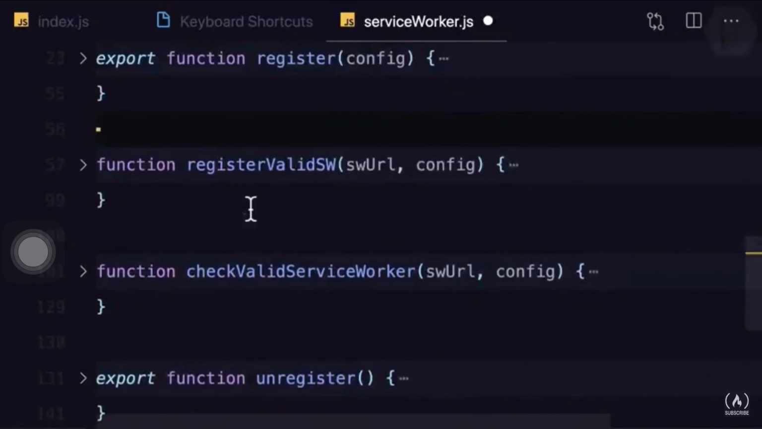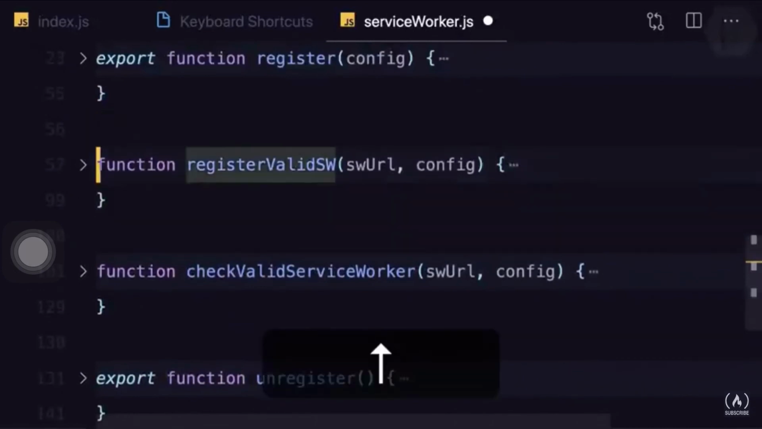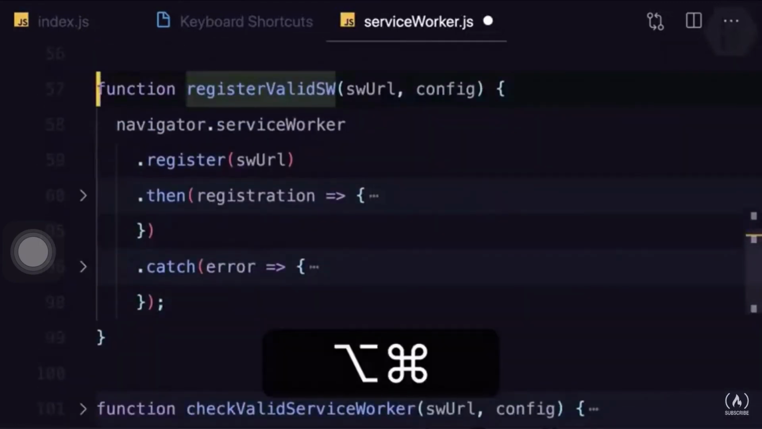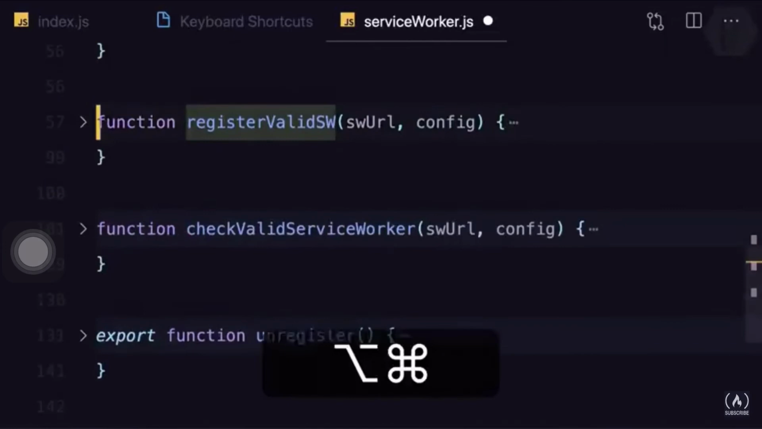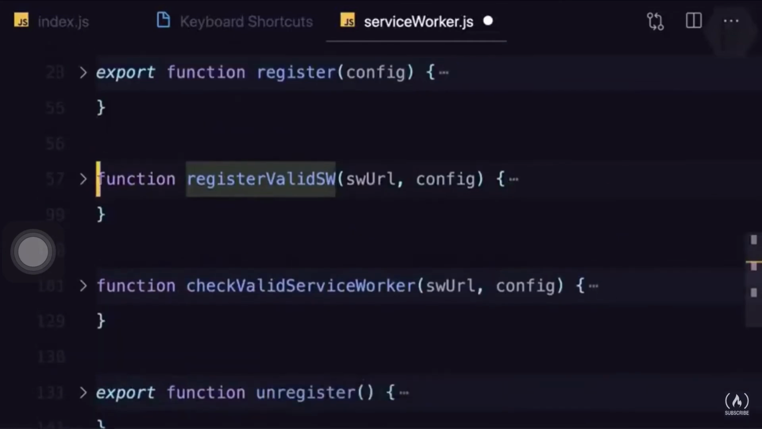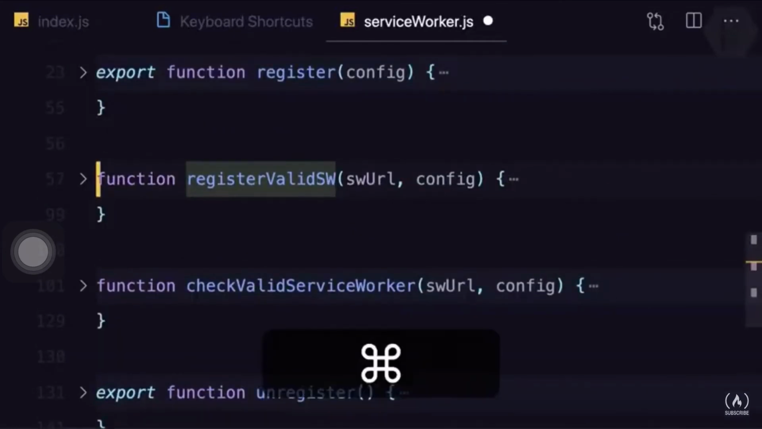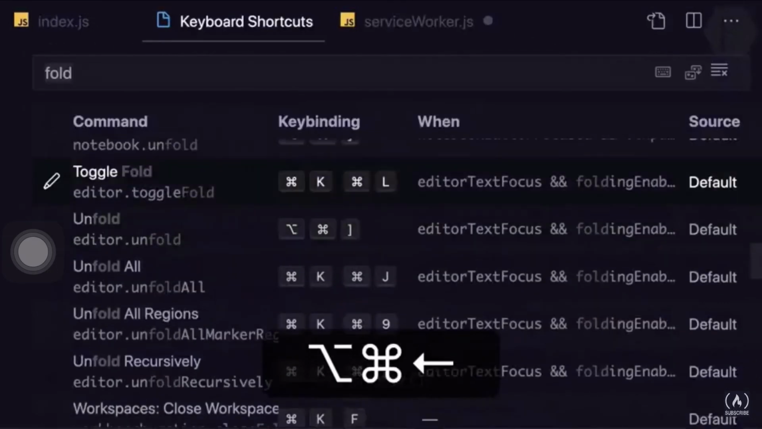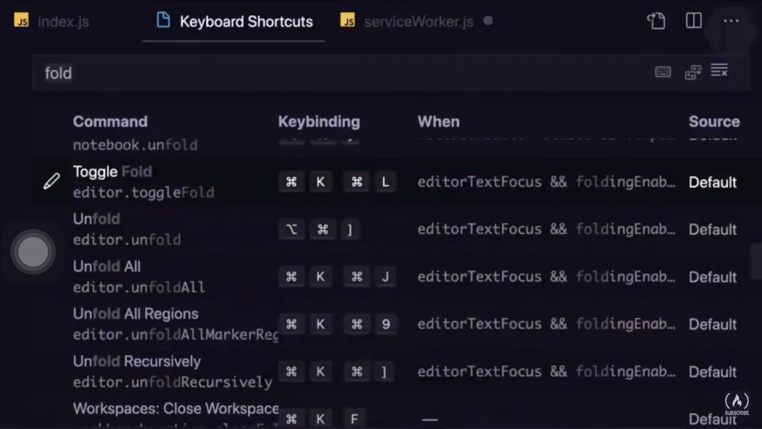I want to unfold any one function. Then I can say Alt, Command and closing bracket. Yes, you can see only this one is unfolded, but I want to unfold everything. I say Command K, Command J. Yeah, this is folding and unfolding of any code block.